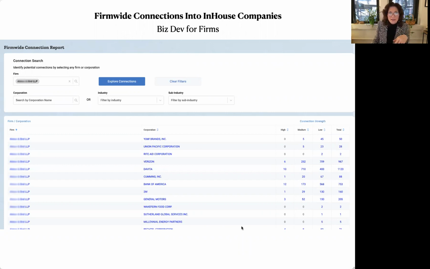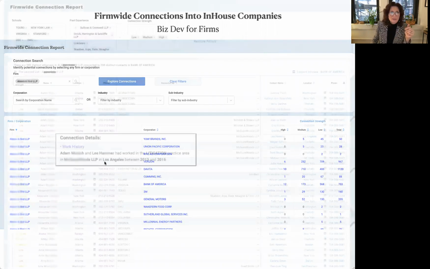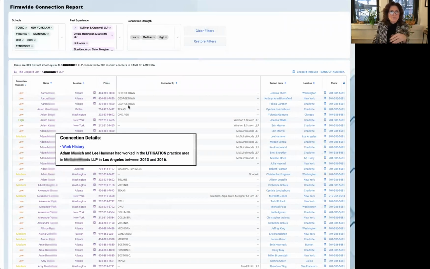And then when you do a rollover, it's going to, well, actually you have to drill down. So you pick a corporation, right? So in this corporation, these are the people at your firm who have connections into Bank of America. And when you do the rollover, it's going to show you exactly how they are connected.